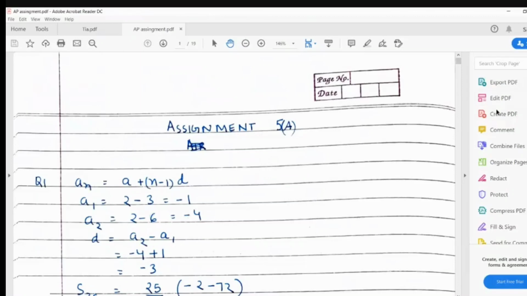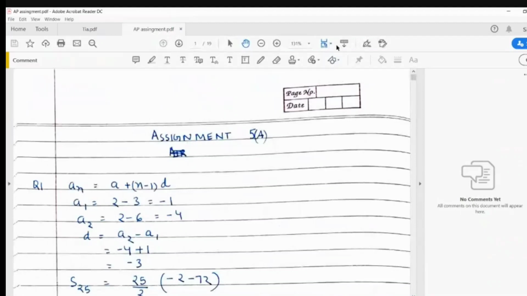I just go to the comment section. You can see here, this is the comment section. I click on the comments. Once I click on the comments, just see the change in the ribbon that appears. Now, this ribbon gives me the option of the ink pen. This is the eraser.